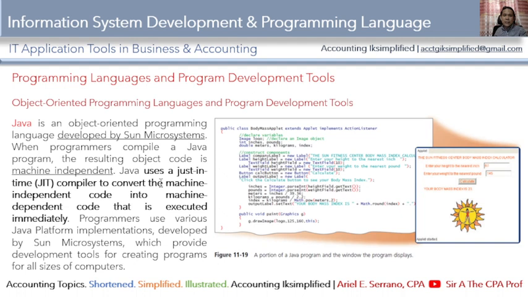Ang ginagamit kasi nila dito in terms of the compiler ay just in time. So parang nako-convert niya agad from machine independent code into machine dependent code, no? Na-execute siya immediately. This one, yung aking highlight. So that is one example of an OOPL.